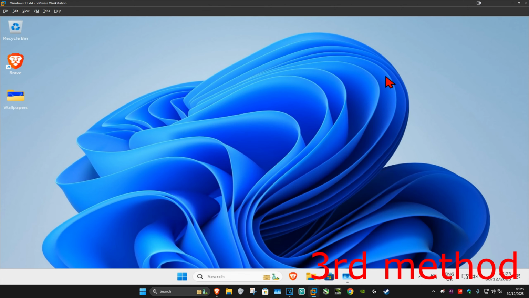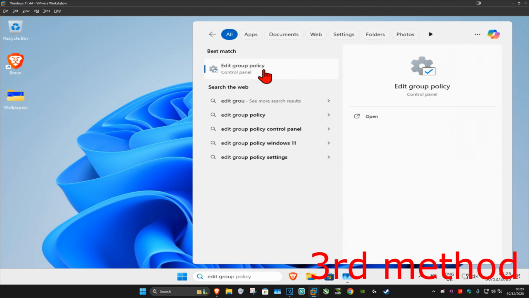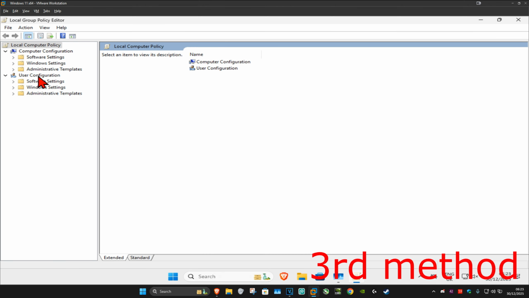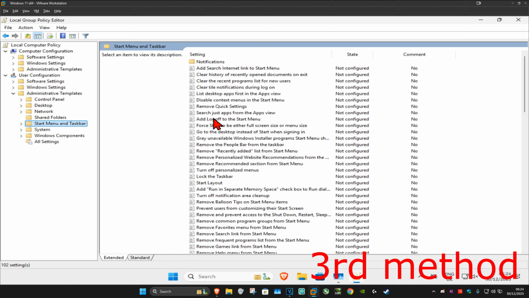For the next method, you want to go to search and type in edit group policy. Click on it. And now once you're on this, under user configuration, you want to expand admin templates. And now you want to click on start menu and taskbar. And now this will appear on the right side. And now once you're on this, you want to find remove clock from the system notification area.